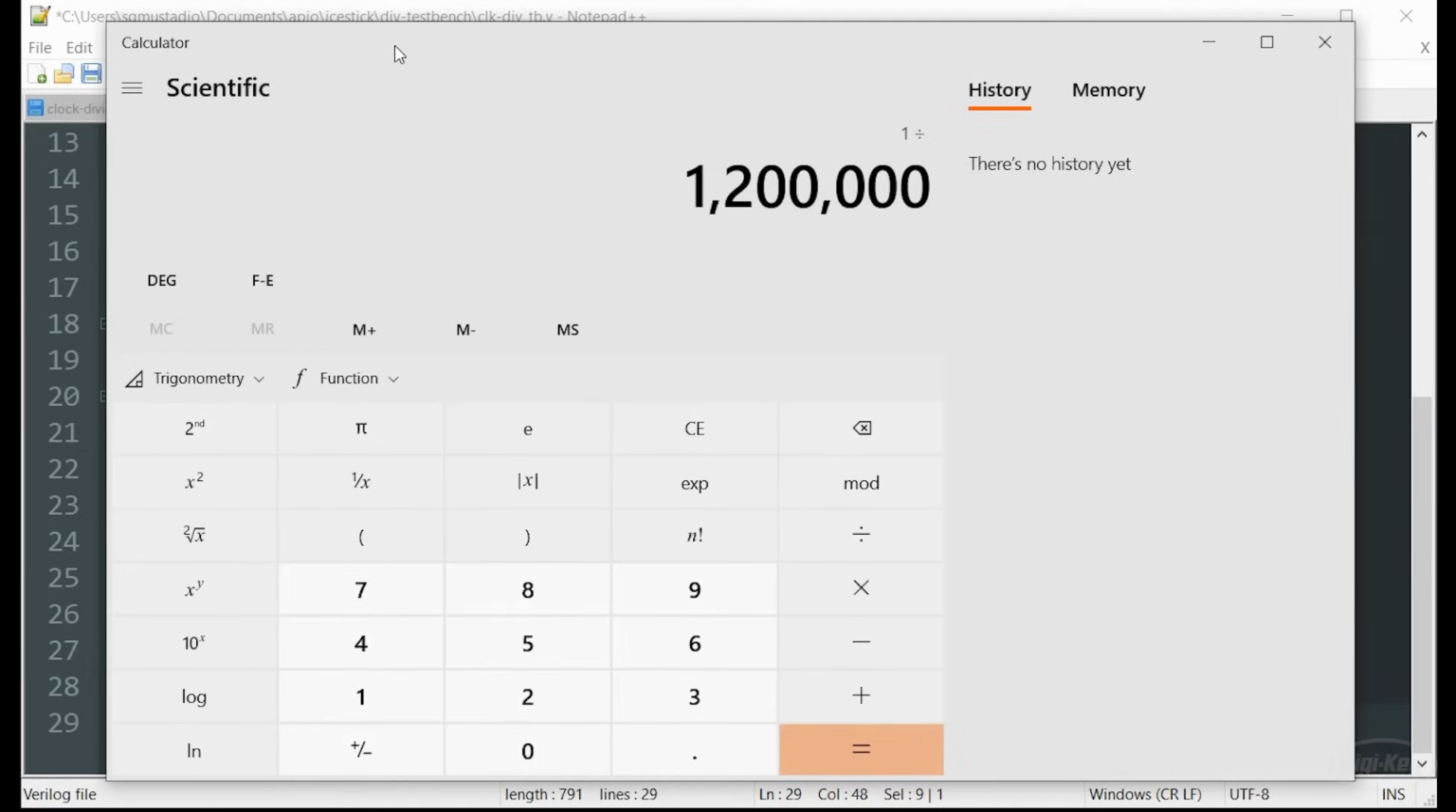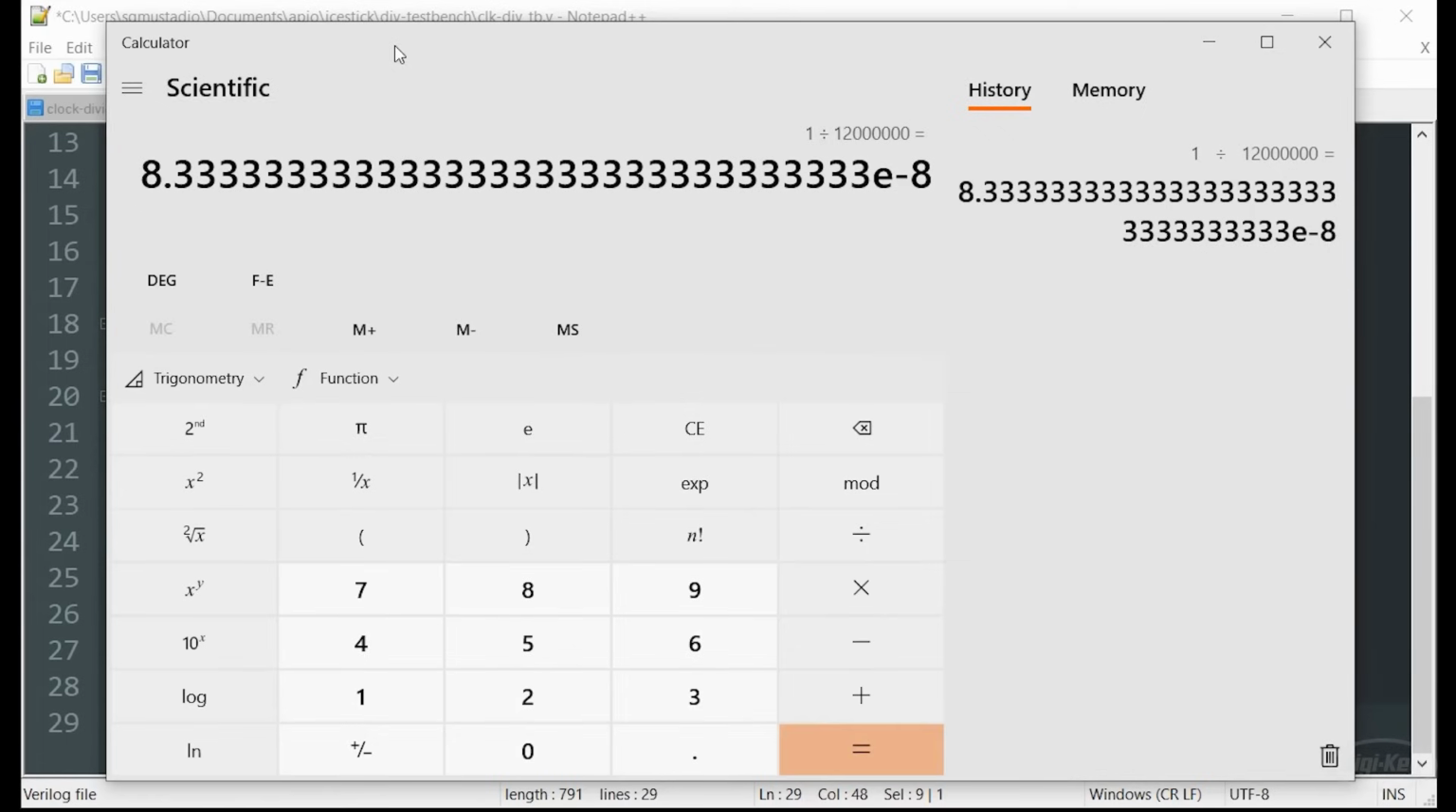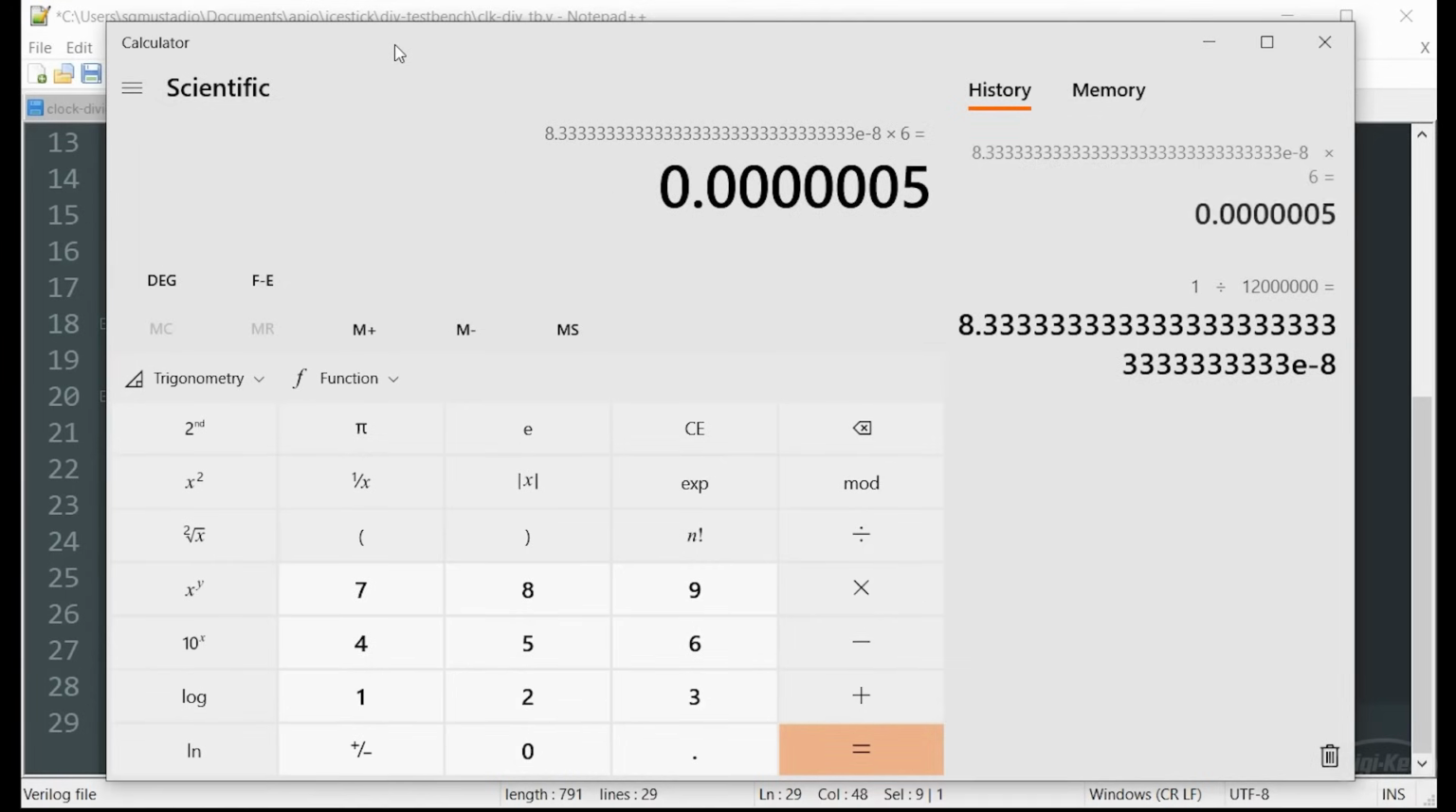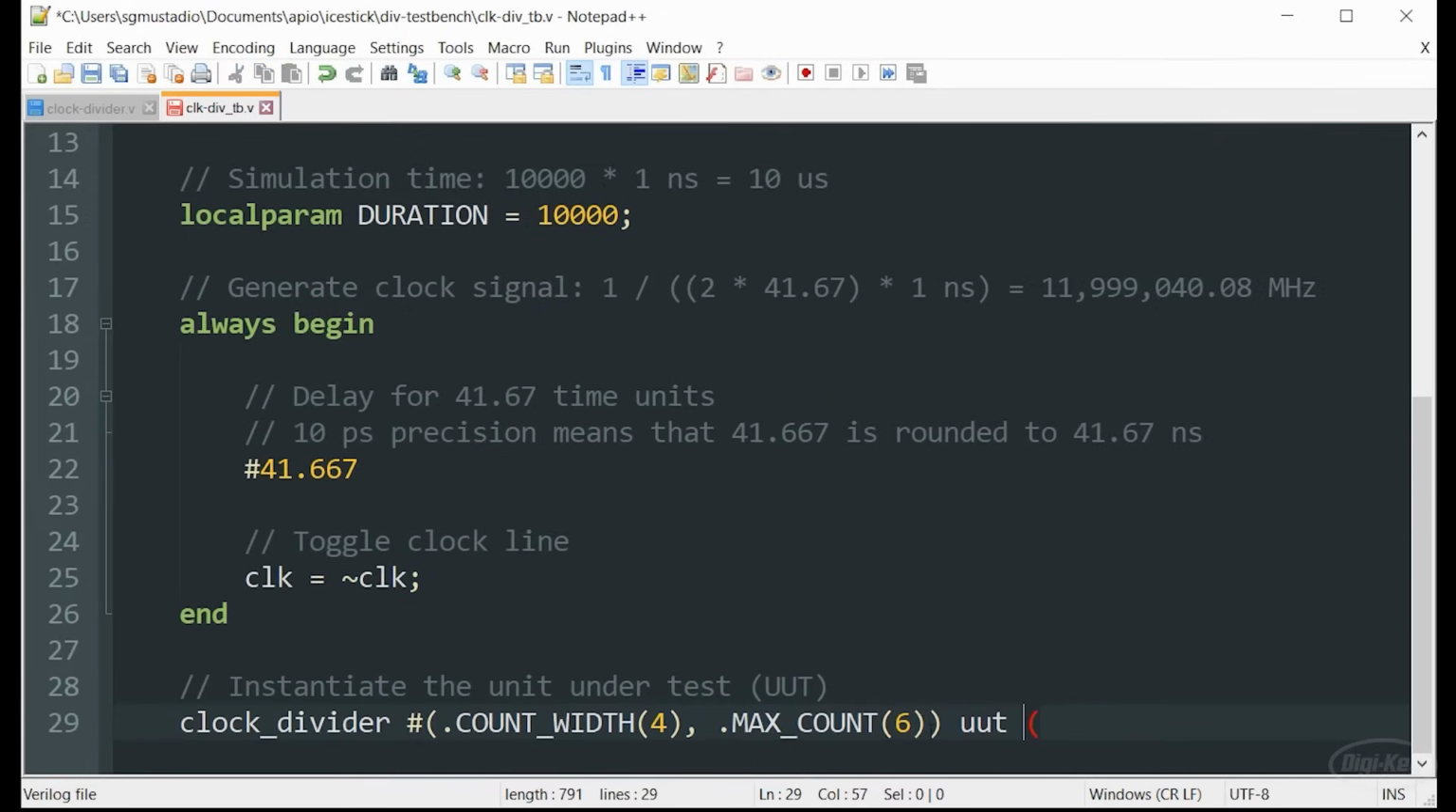Let's figure out the period of my 12 megahertz clock that's going into the clock divider. So that's 8.33 times 10 to the negative 8 seconds for one period. And I want to count 6 of those in order to toggle the output divided clock from my clock divider. In theory, if I put 6 in here, it should give me, this is milliseconds, this is microseconds, so half of a microsecond is what we're looking for. So that's where I put 6 in here. I want to get half of a microsecond between toggles of my output divided clock.